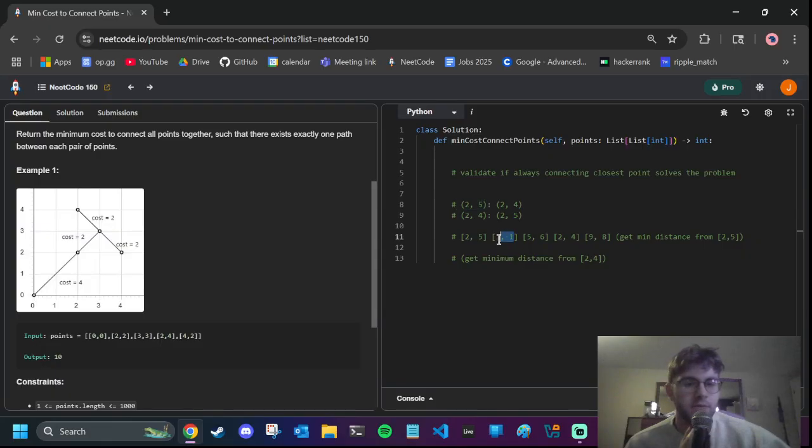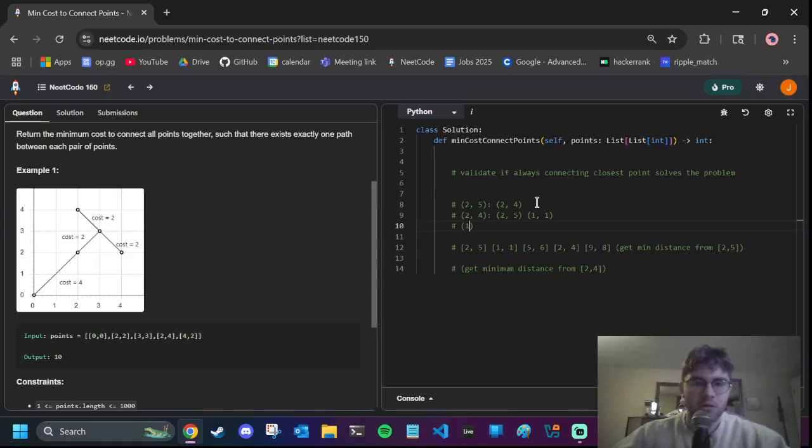So all right, let's see. The distance from this one is 1 plus 3, 4. The distance from this one is 3 plus 2, 5. All right, so the next distance would be 1, 1. So we're going to add that connection. And by the way, we'll just keep track of the cost. So at this point it was 1, and now it's 1 plus 1 plus 3, so 4.